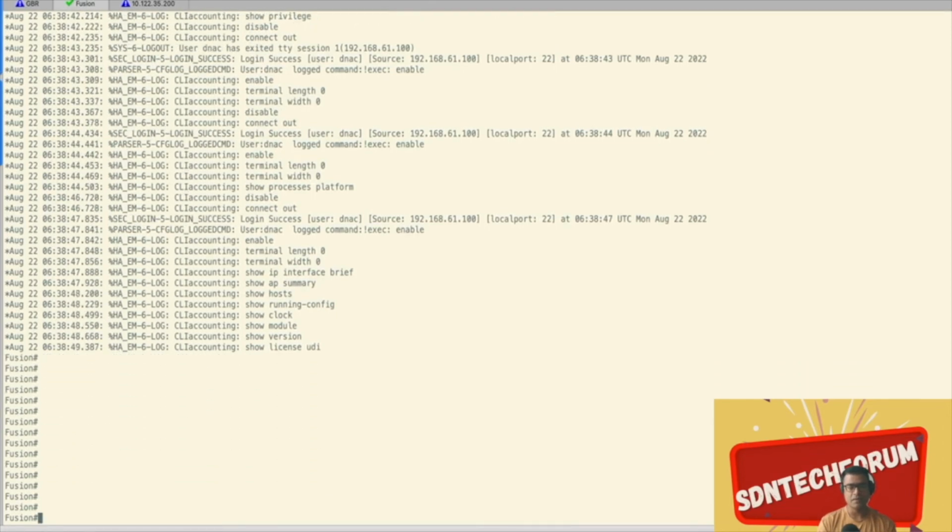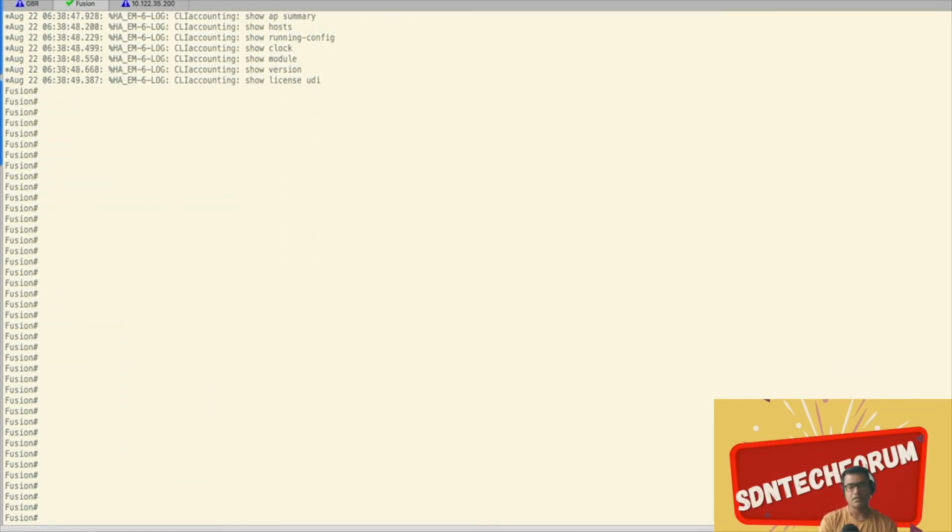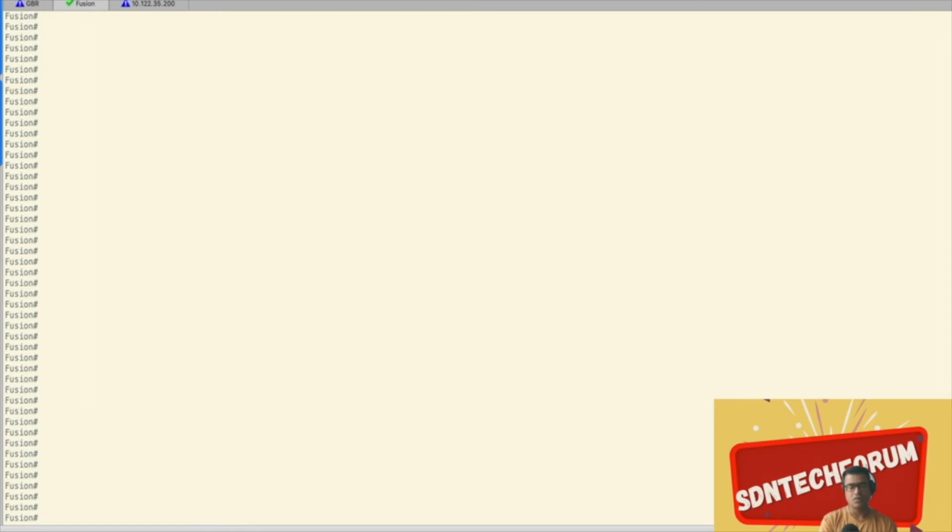Once the configuration is done, it does a clean disconnect or log out from the device, so that your number of sessions or SSH sessions is not exhausted.